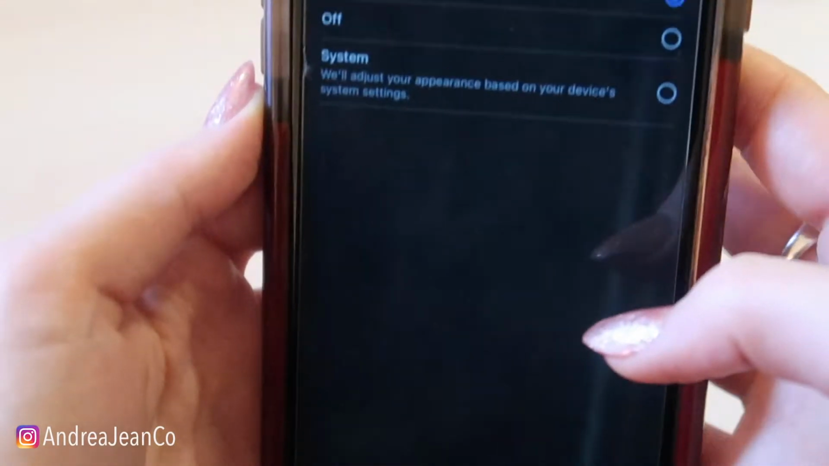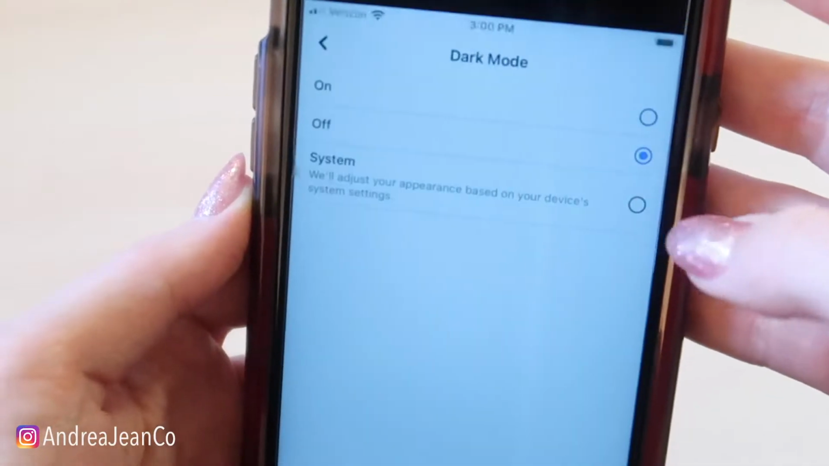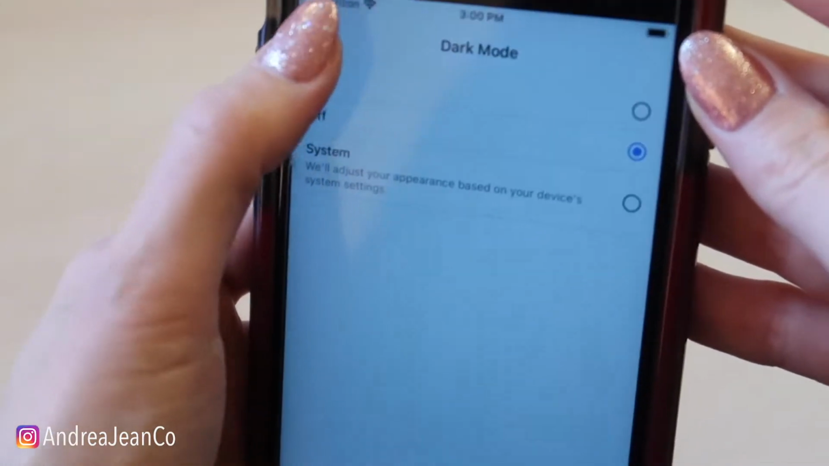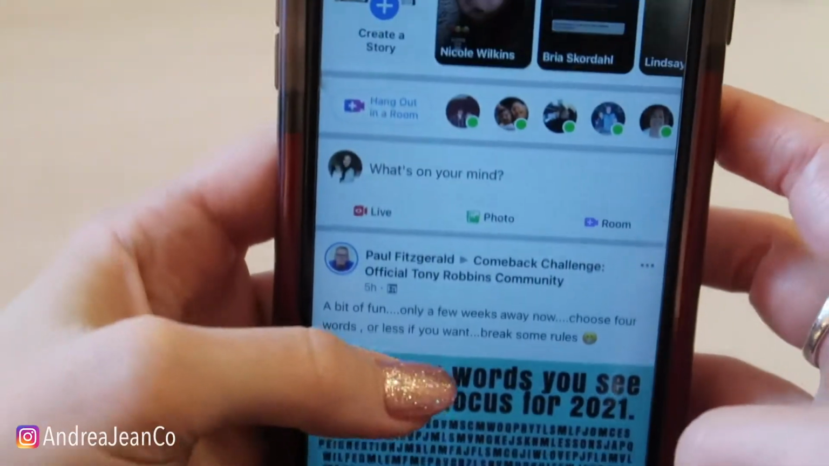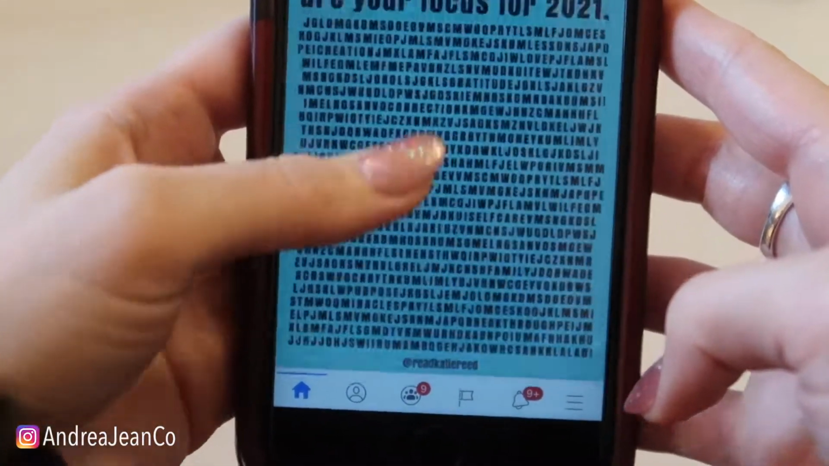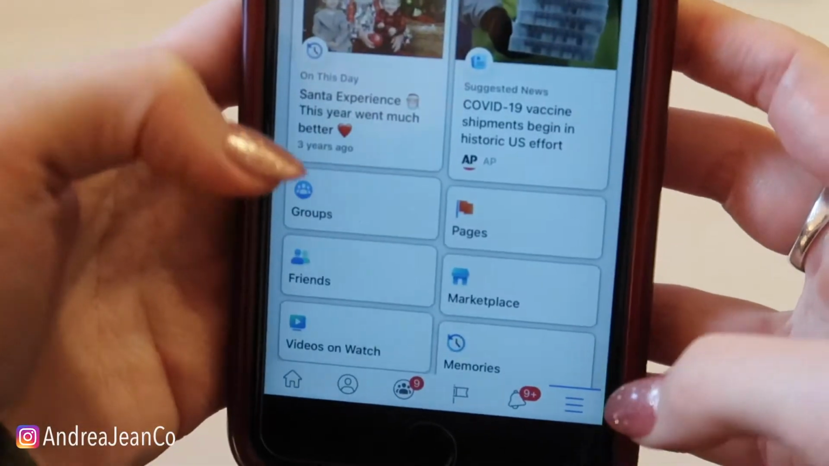I was like, I can't make this video because mine is not working. But let me just go ahead and switch it off here. This is what Facebook normally looks like. Kind of boring. I like the dark mode. It's just easier on your eyes and it's better for viewing pleasure, I think.